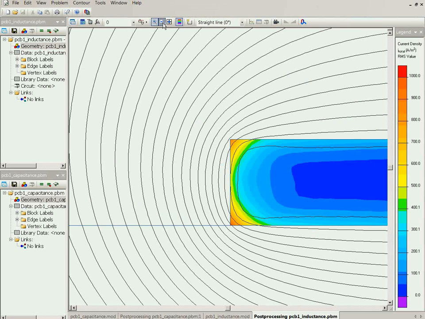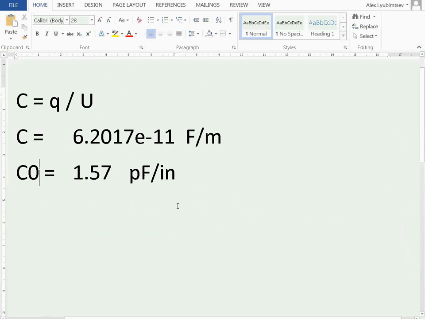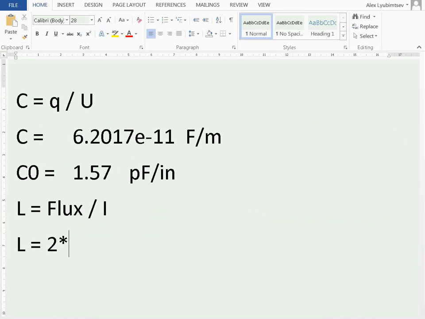Now let's calculate the inductance. There are two ways that you can calculate the inductance. The inductance is equal to the ratio of the magnetic flux to the current. And the second option is that the inductance is the double magnetic field energy divided by the current square. It is more suitable to use this option with QuickField.